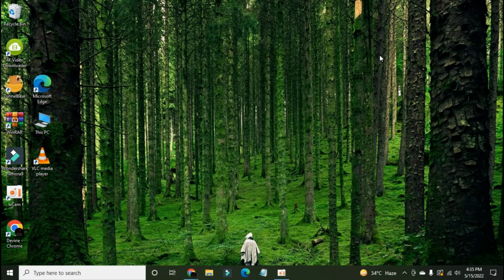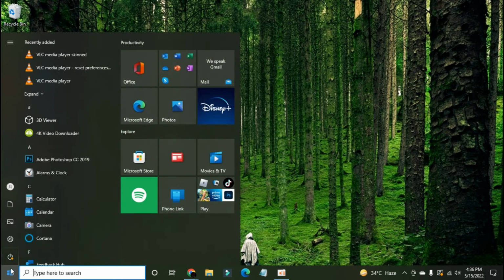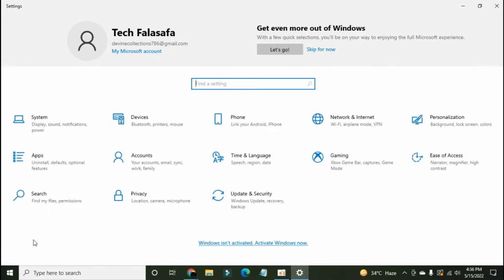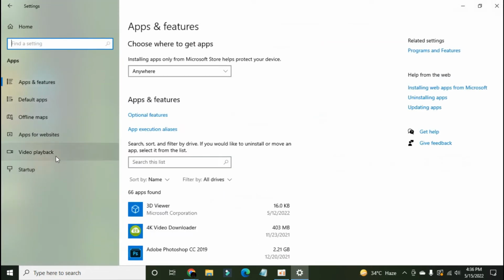Hi everyone, in today's video I would like to show you how to make Chrome browser your default browser. The method is very simple. Just go to start menu, then go to settings. After that go to the apps section, then here you can see the default apps option. Click on it.